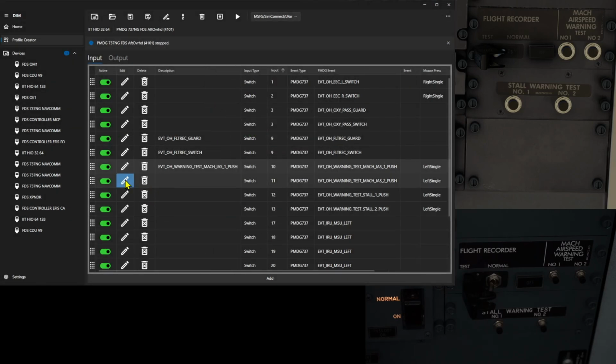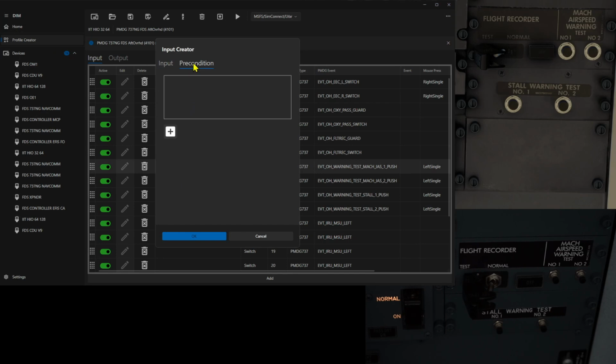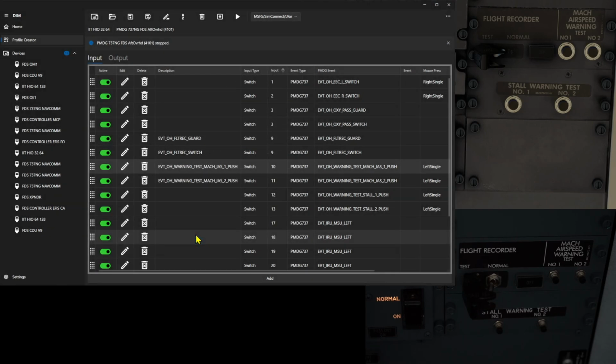And we're going to come into number 11, which is number 2 on the Mach. There's nothing here on the precondition. The input again is PMDG 737. The input type is a switch. The input for me is 11. Your push button may be different. This is the PMDG event. Again, that needs to be typed out just the way you see it here. The mouse press is going to be left single, and mouse release is going to be left release. And we're going to save that.